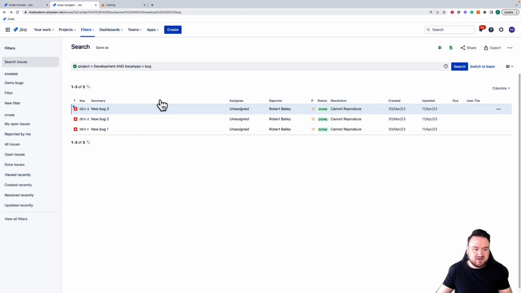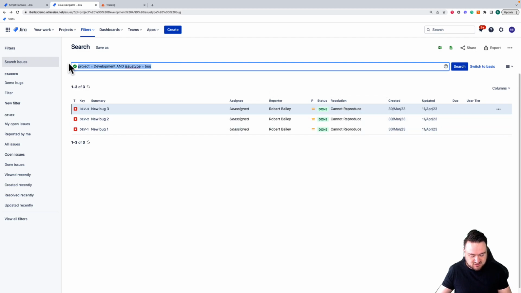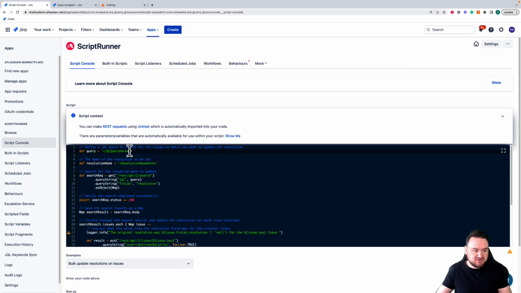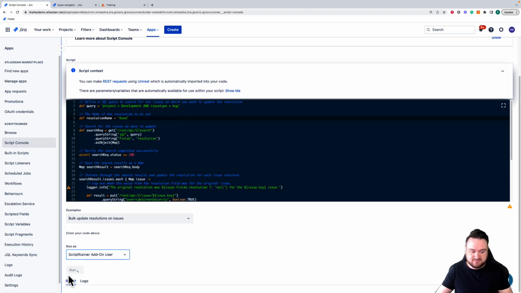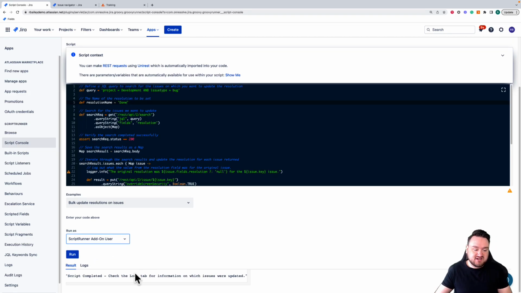So I have three bugs here that our resolution cannot reproduce, and I want to change them to done. So I'm just going to put the JQL query in here, put the resolution to done, and I'm going to click run. First, I need to make sure that I'm set as the ScriptRunner add-on user, because that user has permissions to make those modifications, and click execute or run. Now the script is going to execute and it's making those changes. So we've got feedback here telling us those changes have been made.